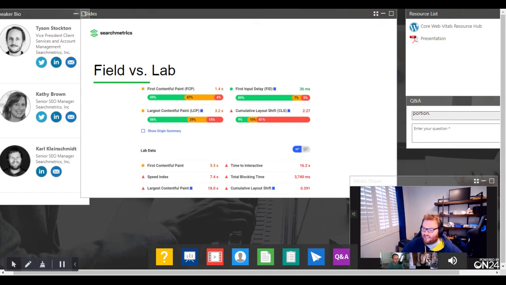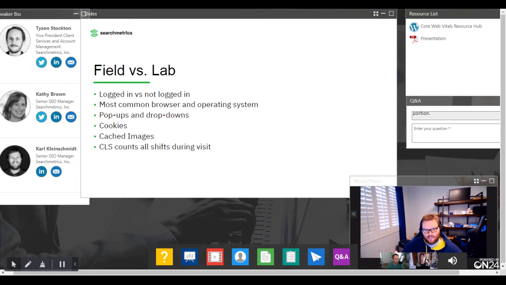And then if you look at CLS, the difference is big in the other way. In the field, things are moving all over the place. In the lab, that's not happening. The most common cause of large discrepancies between field versus lab is logged in versus not logged in. When someone logs into your site, your header can change, and there are pop-ups that might not appear. The Lighthouse tool can't log in, but you need the Lighthouse tool to diagnose your problems.